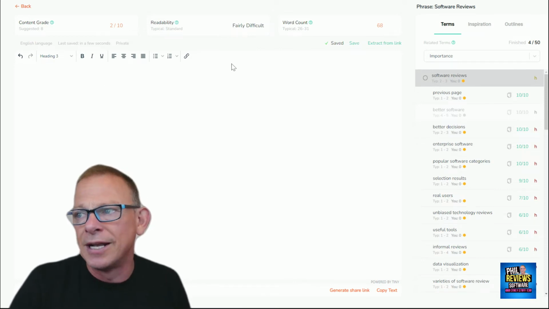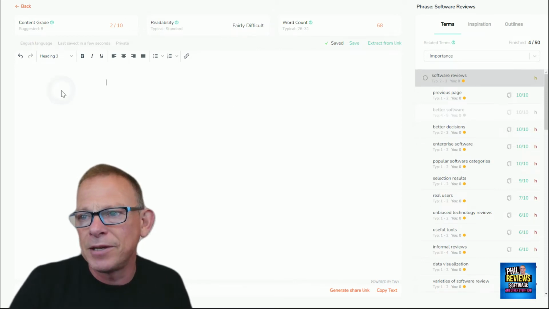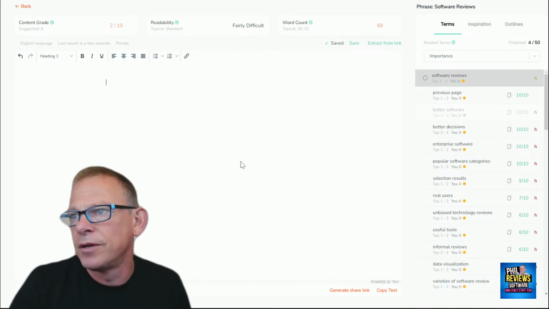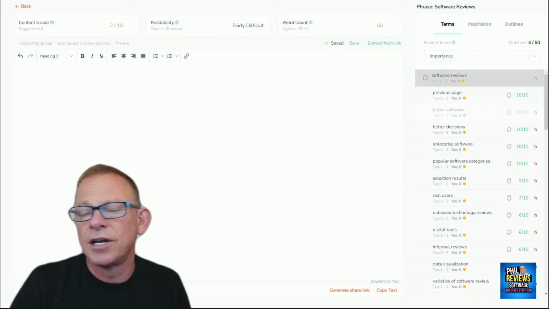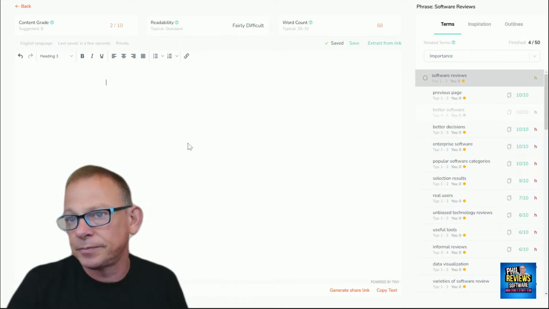So basically, it's a blank Word doc. It's got the content grade we're trying to get to at the moment, 2 out of 10, even though I've typed nothing, the readability, and the word count. So there is my blank doc.